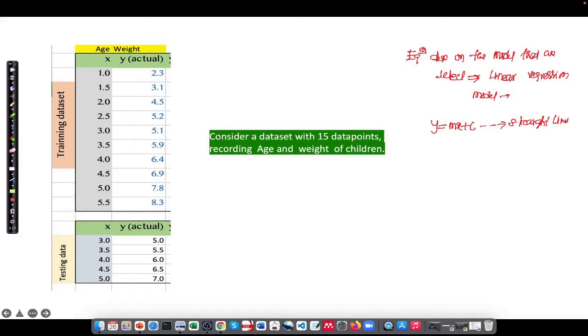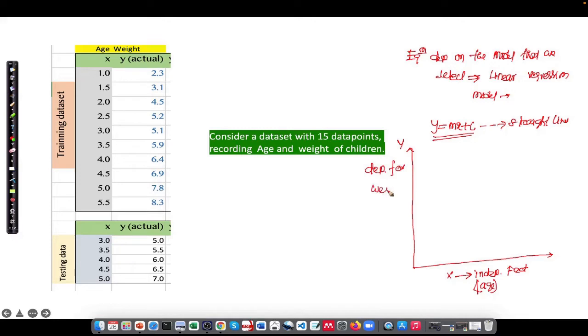The main purpose of designing this straight line is to draw a line in the xy coordinate, taking x as the independent feature, in this case age, and on the dependent side we put it on the y-axis, and in this case it is the dependent parameter or dependent feature, which equals weight.